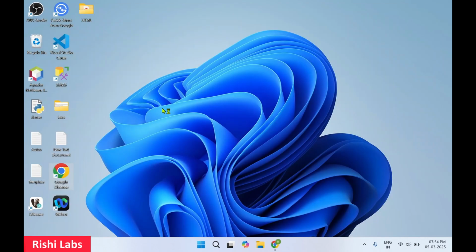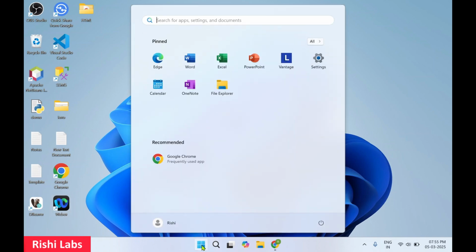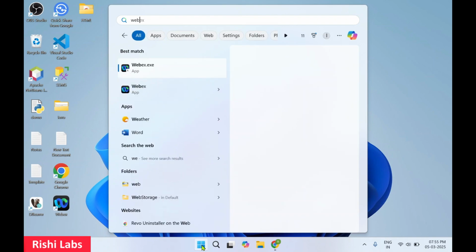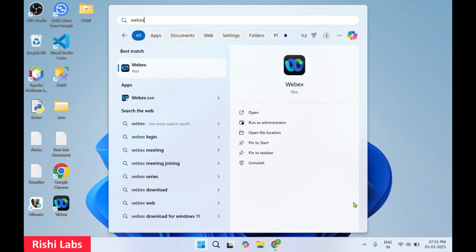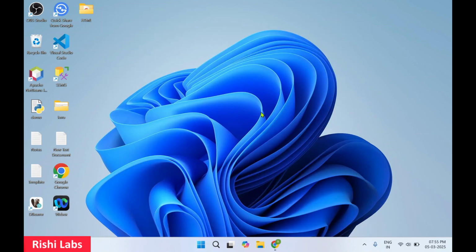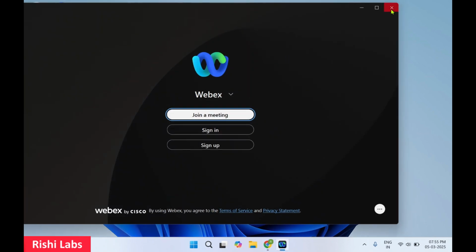I'll close this for now. So post installation, you will have the Cisco Webex icon on the desktop. Also, you can start the Cisco Webex by clicking on the Windows Start and type Webex and click on Open. This will launch the Webex software. I'll just close this for now.